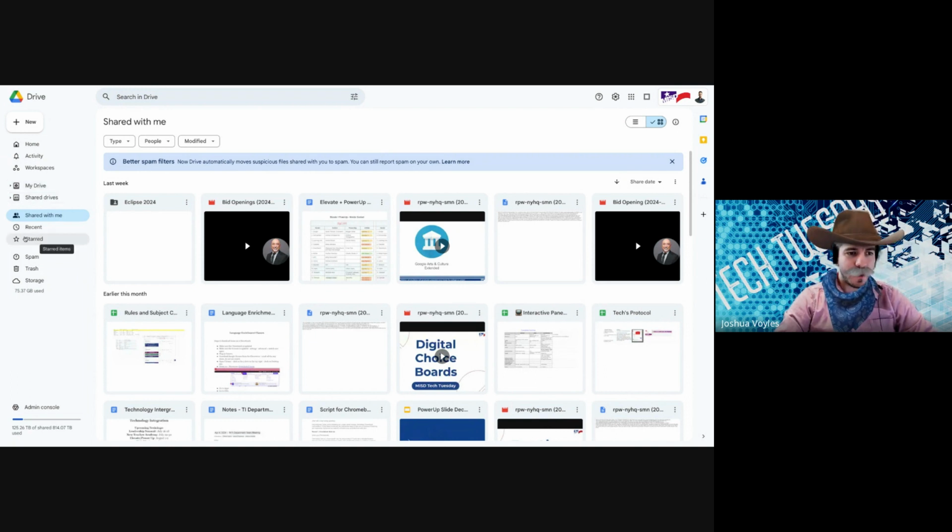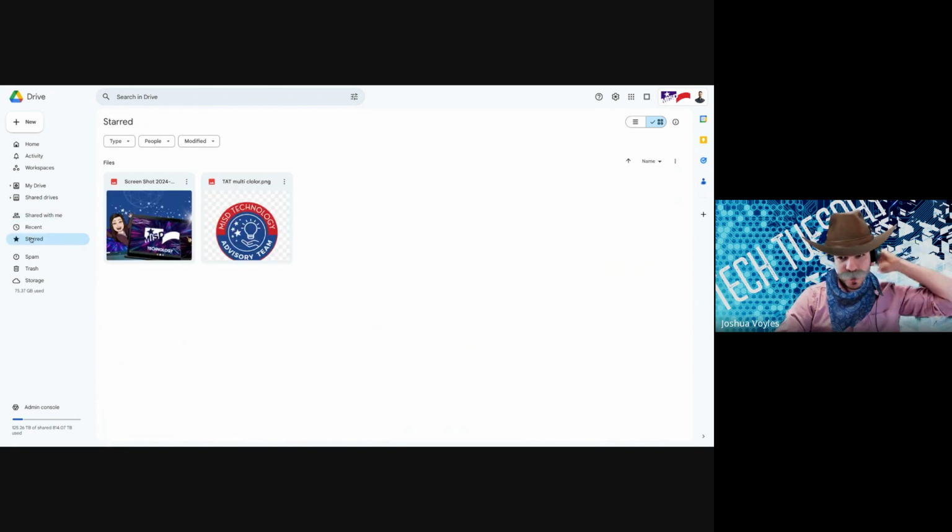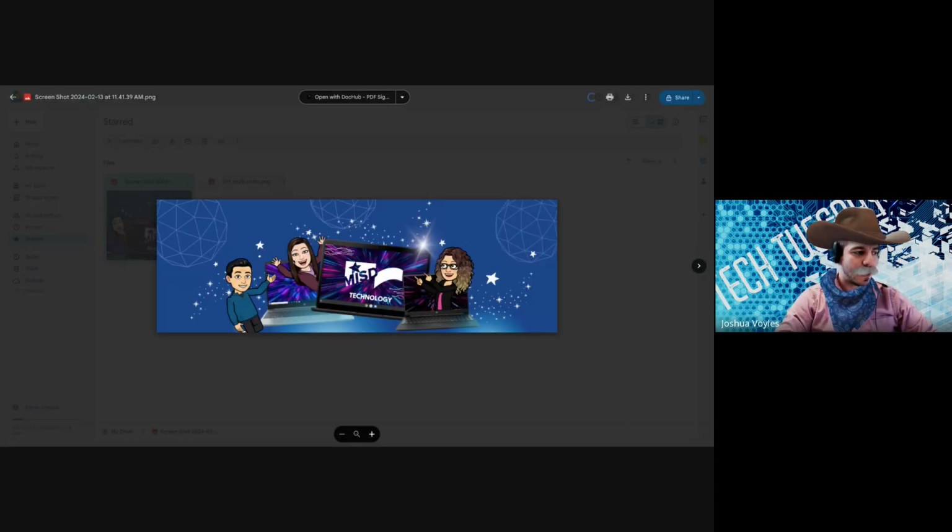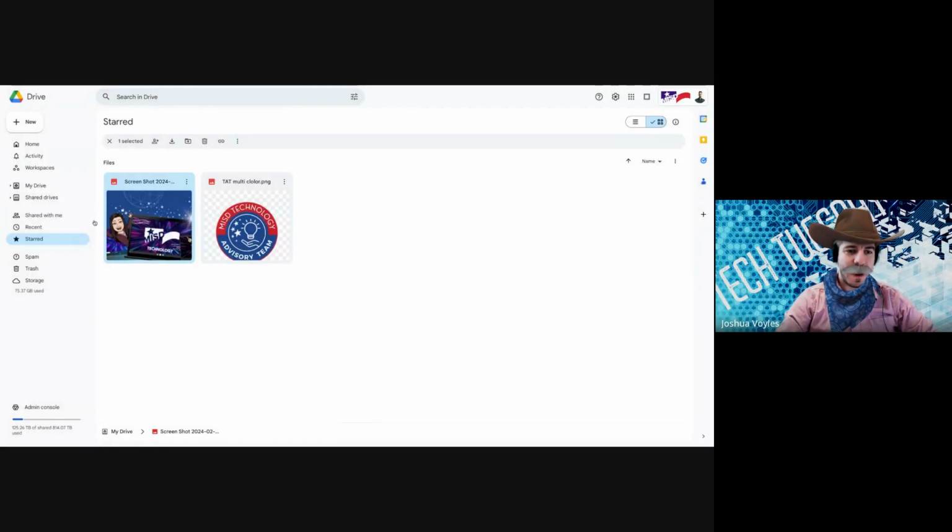starred. If you go over here to starred items, this is going to be anything that you have starred, and it'll show up inside of there. So really important stuff that you think is important. You don't want to star everything, because if you star everything, then obviously nothing is starred. So use that judiciously. And how would you star?